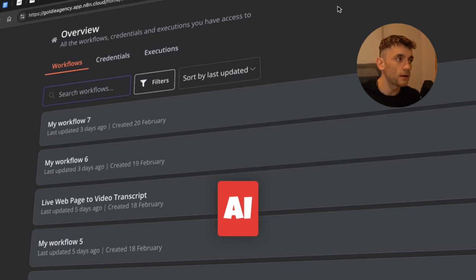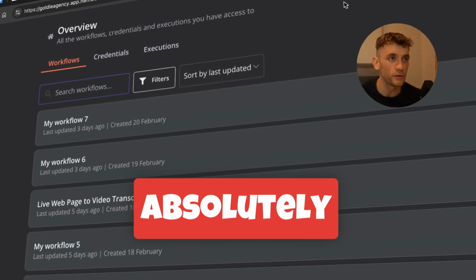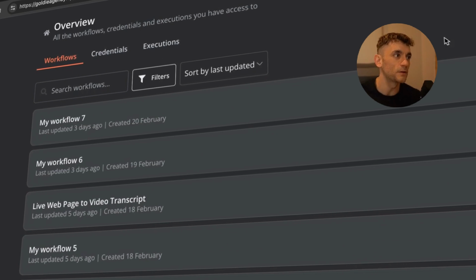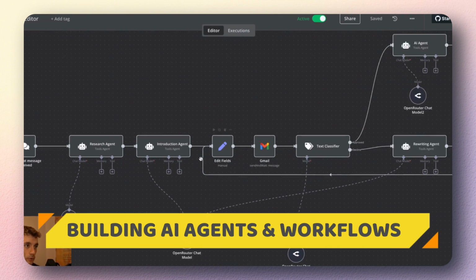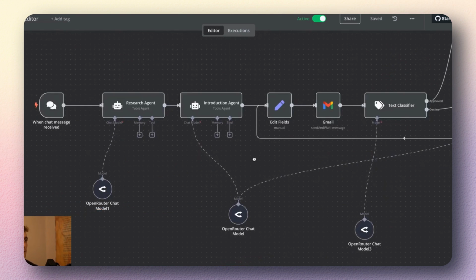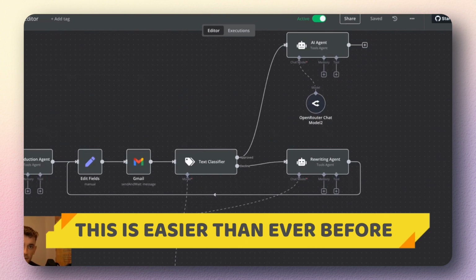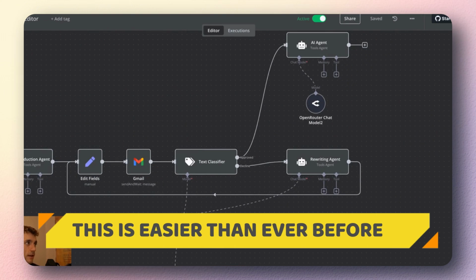This new AI update from N8N is absolutely insane, and it makes it 10 times easier to code and, honestly, build AI agents and workflows. If you've been sitting on the fence, thinking I need to start automating stuff but I'm not sure where to start, good job you waited, because it's easier than ever before. Let me show you exactly what I mean.